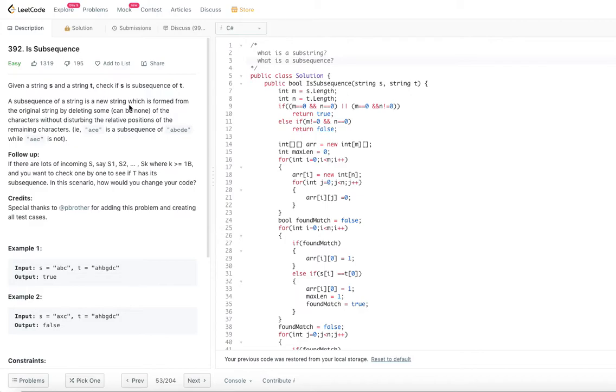So basically we are given two strings, s and t. We are asked to check if s is a subsequence of t. There are two concepts when you are dealing with strings: a substring and a subsequence.